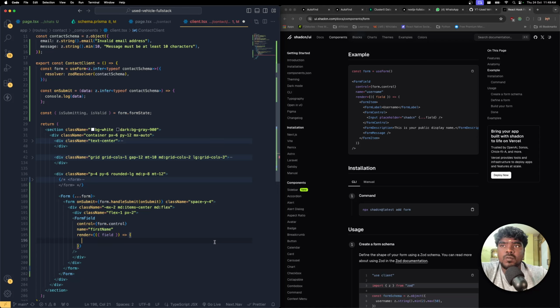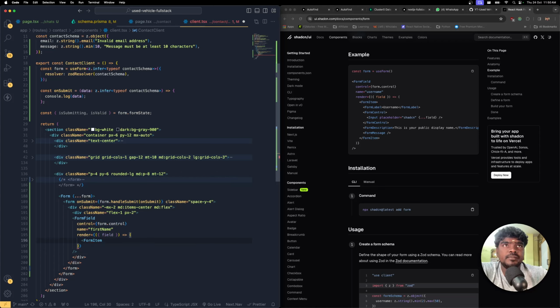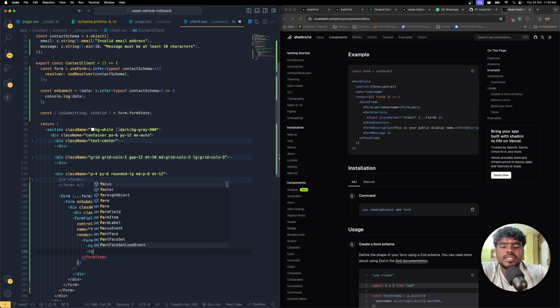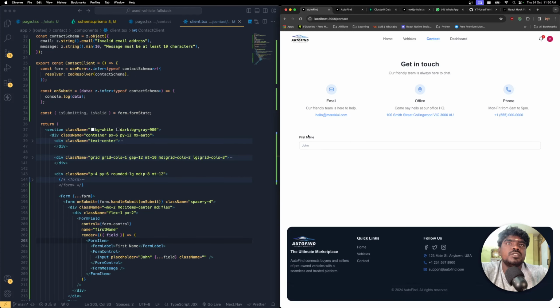I'm going to get the form item. So I'm going to get the form item, close this. Then I'm going to get the form label, which is going to be the first name. Then I'm going to bring that input field inside the form control, put it inside over here, form control. Then right after this form control, I need to bring the form message. Whatever the error is, I need to display that error. So let me check how it's looking.